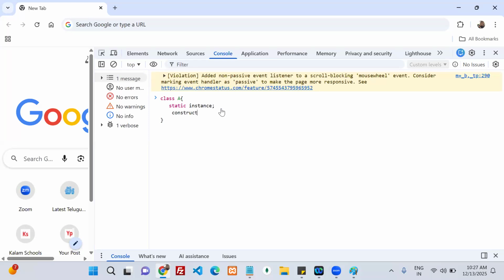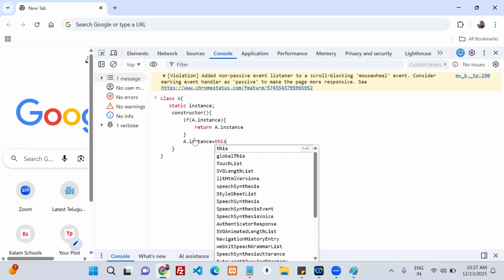Constructor, right? I created a constructor. What next? If a dot instance is there, now what do you want me to do? Can I return that a dot instance? Else, what do you want me to do? In the instance, can I assign like this?